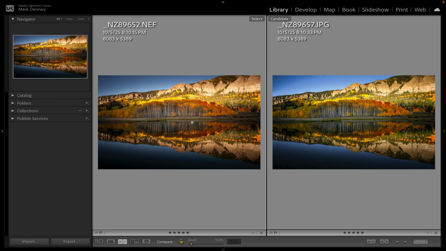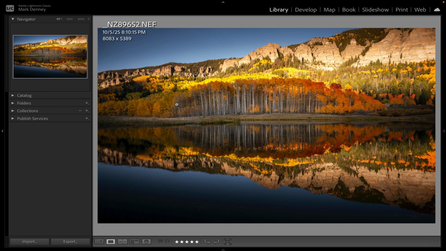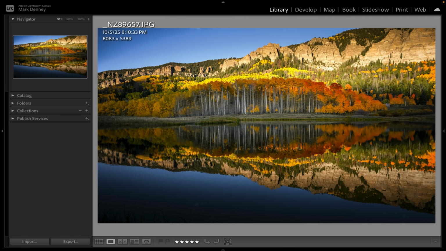I've never done this kind of test before, but it's always been something in the back of my mind, and I thought about it on my recent trip to Colorado. But once again, let's toggle these back and forth so you can easily see them. So this right here is the RAW file, and this right here is the JPEG, RAW, JPEG.